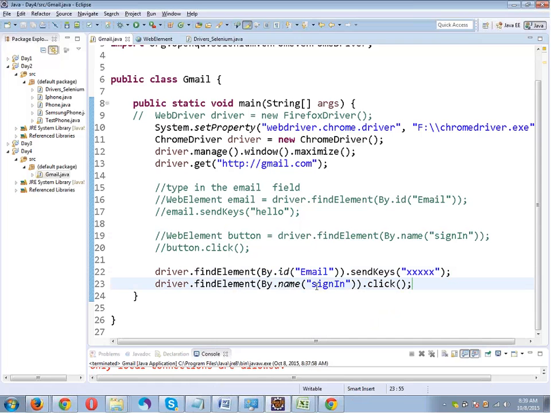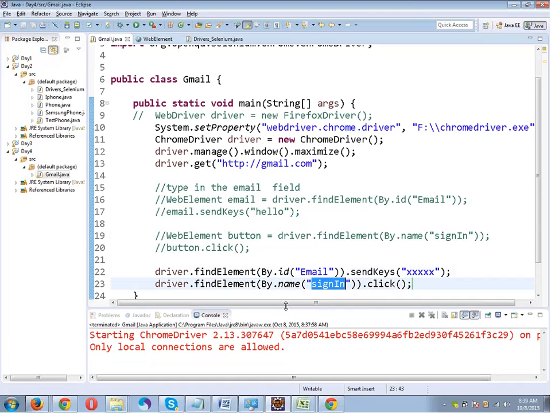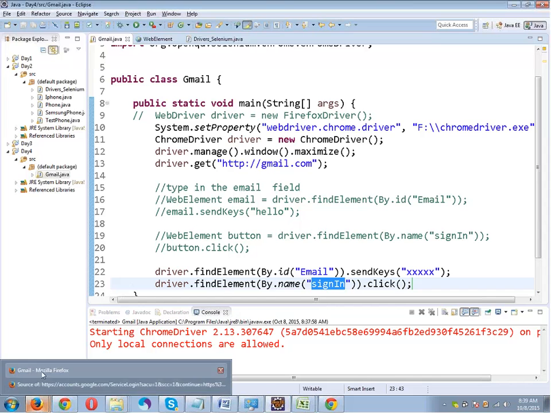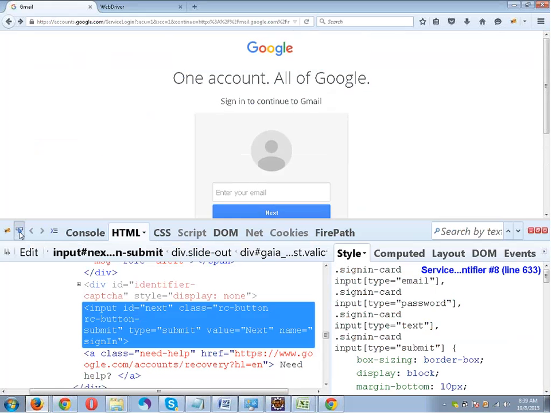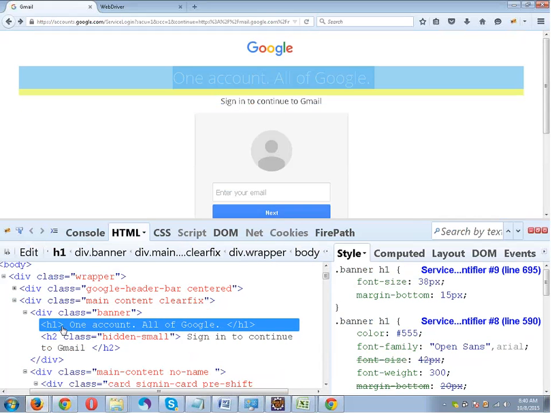Moving ahead. Now every element can't have an ID or a name. We all know that. Every element cannot have an ID or a name. So how do we recognize the elements which have no ID or names? For example, the text over here, as I told you earlier, one account, all of Google, it's got no ID or name, nothing, it's just a plain H1 tag.